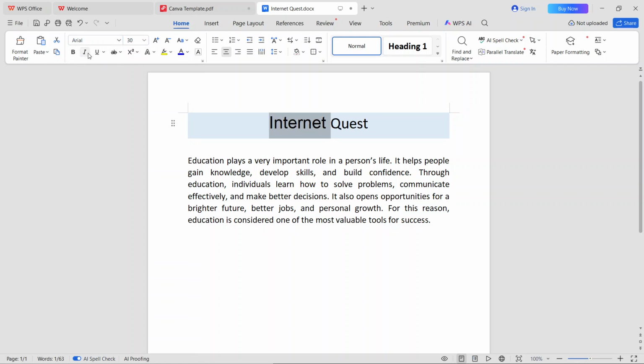If you want to make your document more visually organized, you can change the text color, adjust the alignment so text is left aligned, centered, or right aligned, and modify the line spacing to make the document easier to read. These tools are especially helpful when you want your document to look cleaner and more professional.